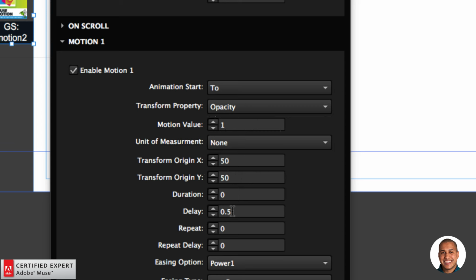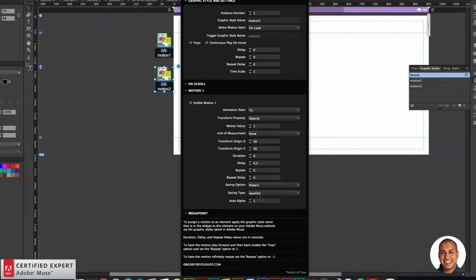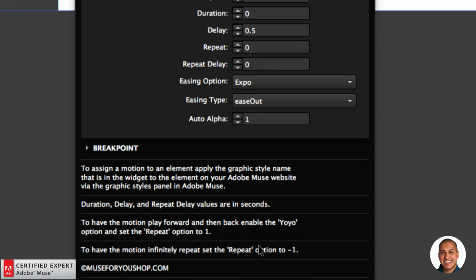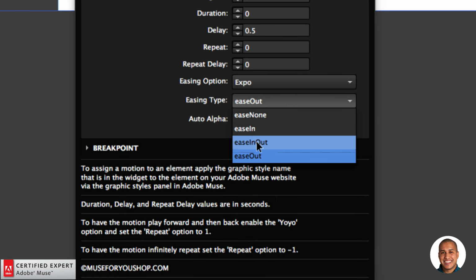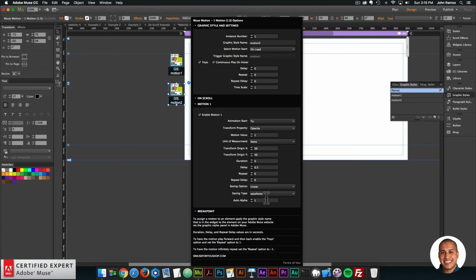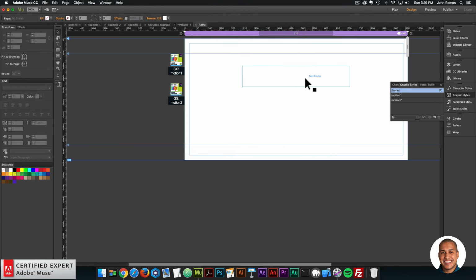So after 0.5 seconds of its initial reveal, the text is going to show, and then the rectangle is going to disappear. So we set the delay to 0.5, and then for the easing option, I'm going to say expo, and then easing type, I'll say ease, or actually no, the easing is linear because it's just appearing, so we don't need any easing on it. So linear and ease none. All right, so that's it for the motion, and let's see how that looks.